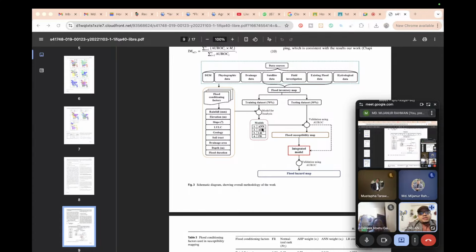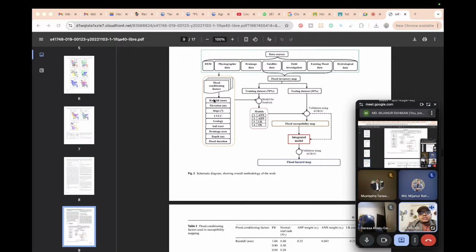But this time I will just show you the machine learning, how we can easily apply machine learning, suppose random forest, and then how we can easily identify flood susceptibility mapping. Okay, and then check the accuracy. And they also use different flood condition factors, suppose rainfall, elevation, slope, land use, land cover, then geology, then soil type, then drainage area, then depth, then flood duration. So these factors are also used for identifying flood condition.